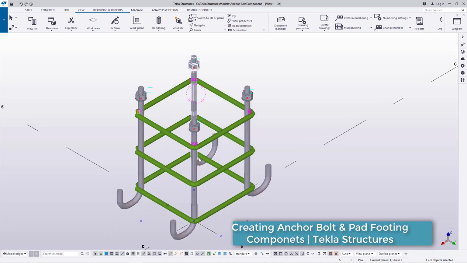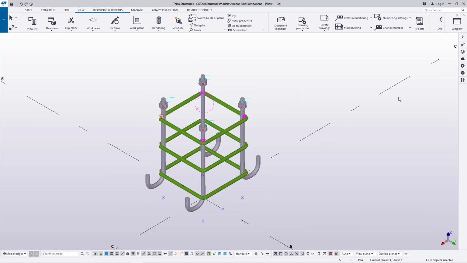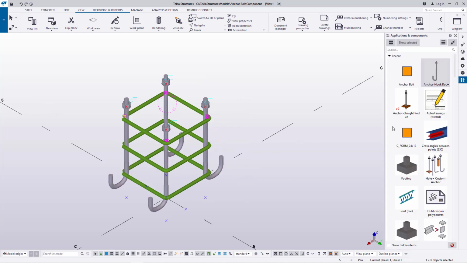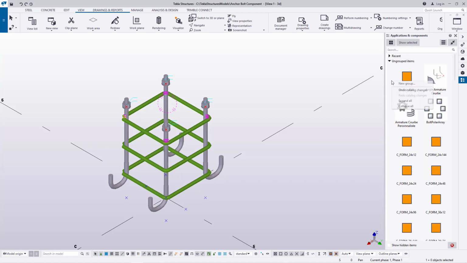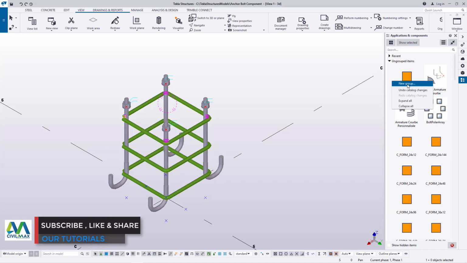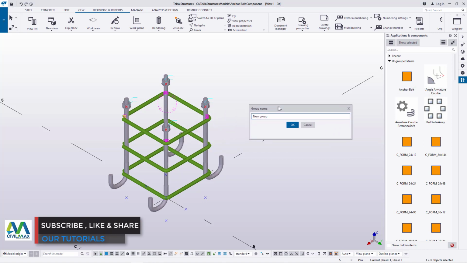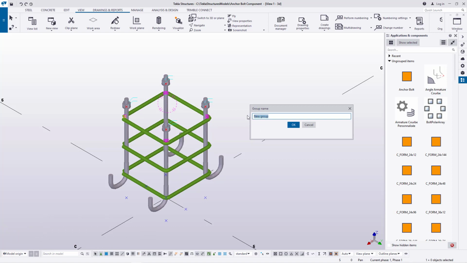Now once you've done this, just go ahead and come here. Once you've done that, just right click, minimize that, right click, and click New Group. Once you've done this component manually, we want to create a component. Just type Component and click OK.